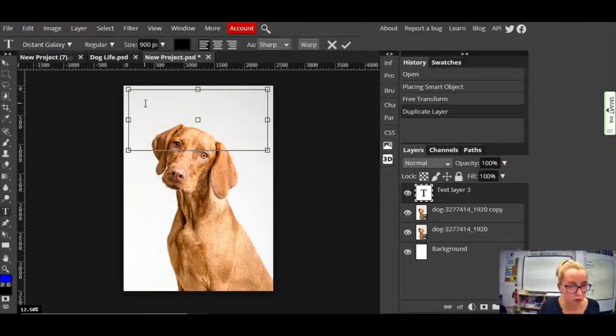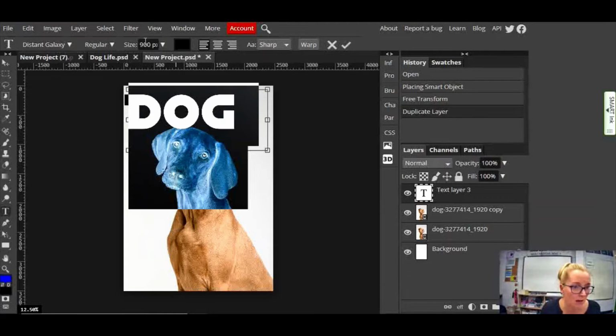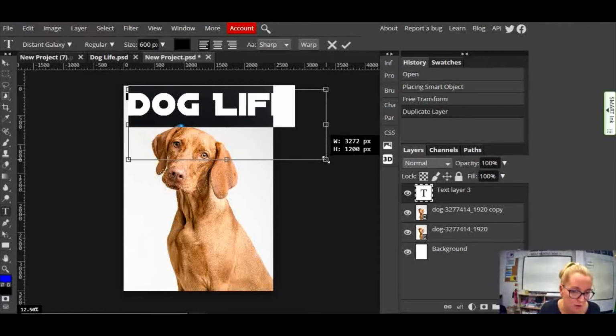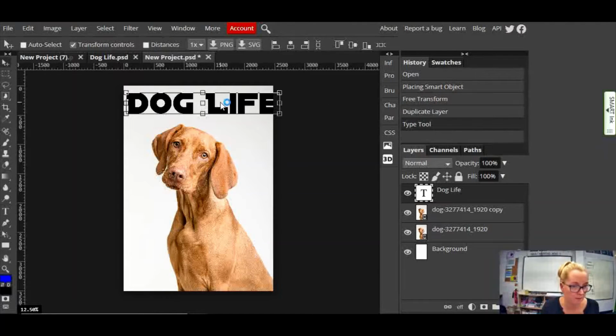But you make sure that you choose one that looks really good and fits in with the theme. And for this one I'm going to put dog life. Oh, that's far too big, so I'm just going to highlight that, make that maybe 600, press enter. I'm going to drag that corner of the text tool across. You can see that it's still hanging off the edge, so I'm just going to make that maybe 550 until I get a pretty good idea that it's going to fit on.